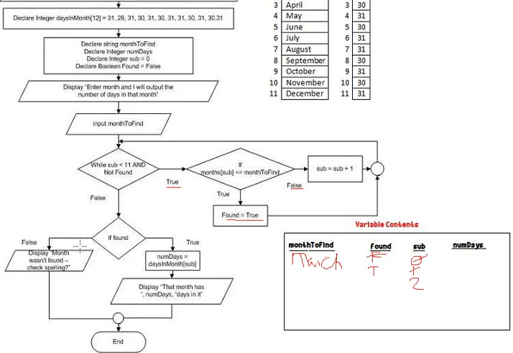Now that we're out of the loop, it could be that we found it or we didn't find it. Isn't it a possibility that someone entered Detroit for the month? If that were the case, we would not find the month in the array. So we're going to have to test if found. Now, found is Boolean. Found is either true or false. So in this condition, found is true, and we'll take the true condition.